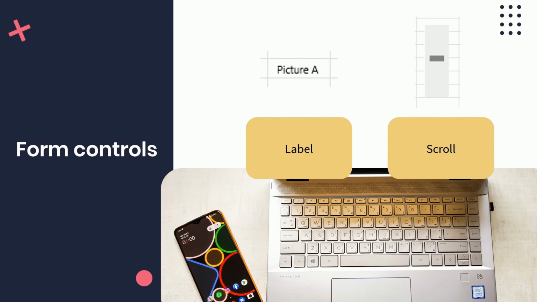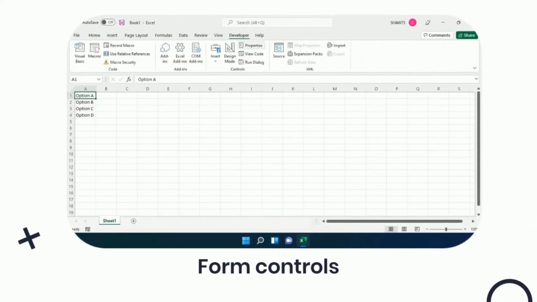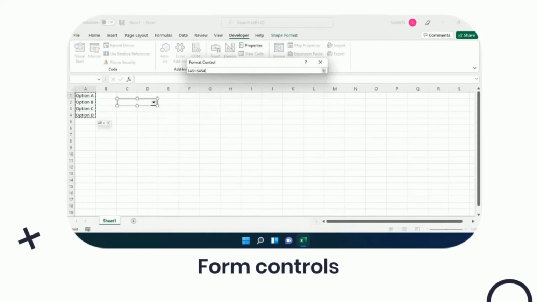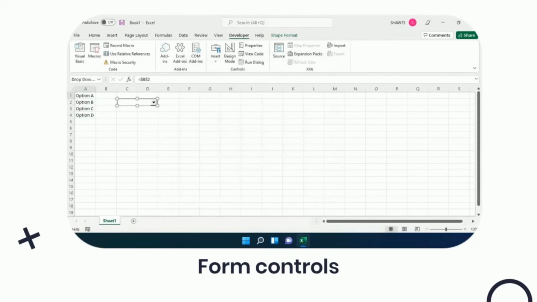So let's have a look at these forms in action. We'll head over to our Developer tab, and in our controls, we'll insert our drop-down box. In the form controls, select your drop-down box. First, we'll start by drawing the drop-down box and then right-clicking, going over to Format Control, and our input range would be what we'd like to appear within the drop-down list. And then we'd choose which option, linking it to a cell. So when we click on that drop-down list and select any option, we'll see the corresponding result.